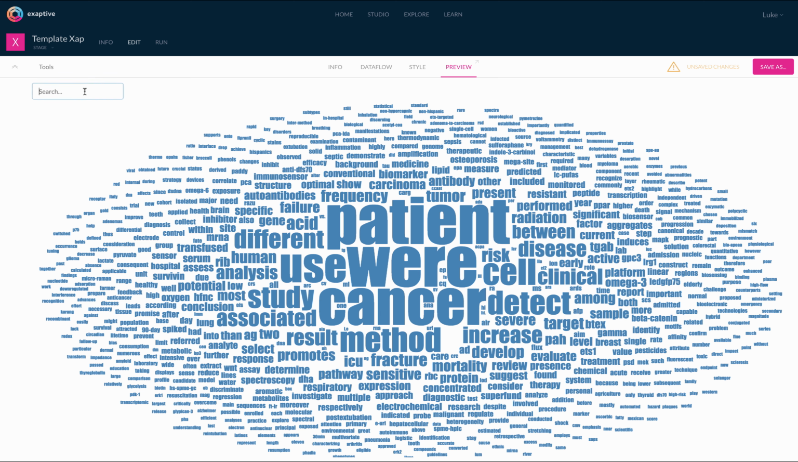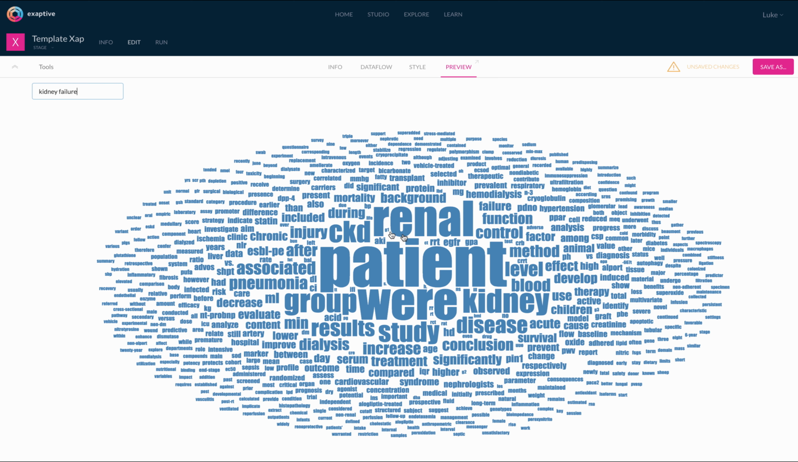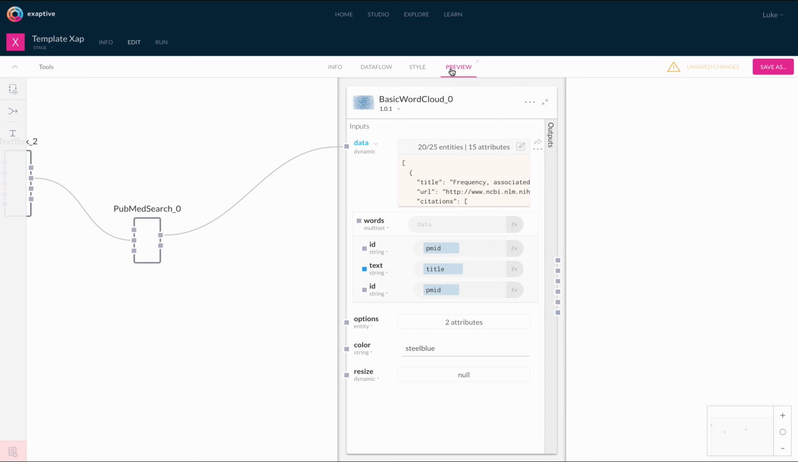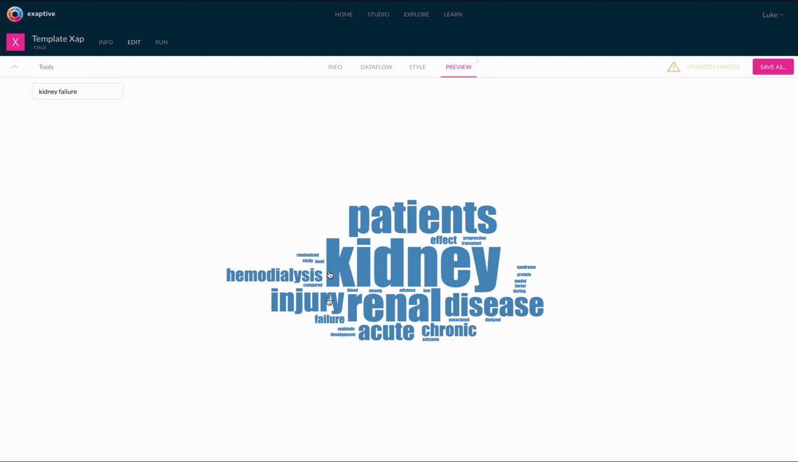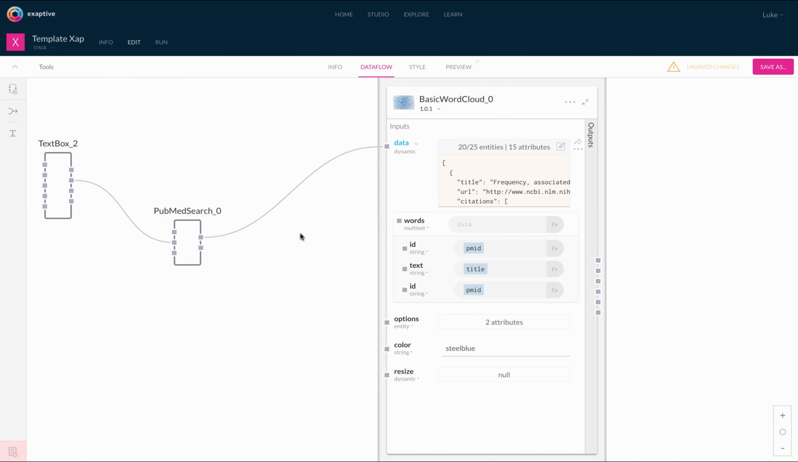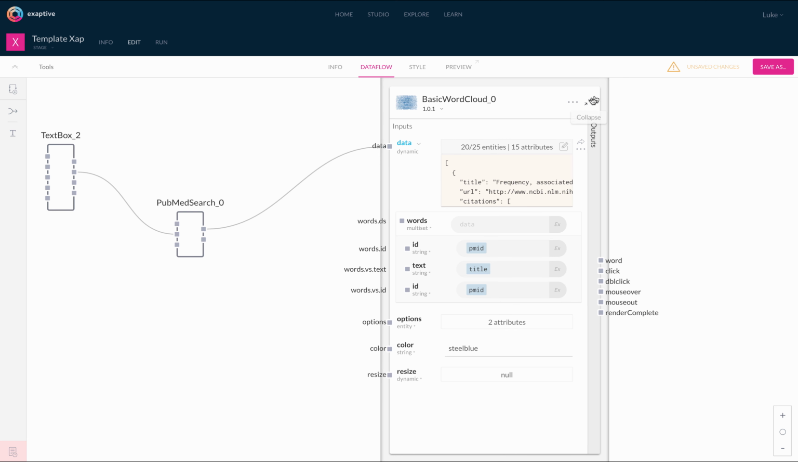Now if we want to search for something different, like kidney failure, now we see that our words are more things like renal, kidney, and so on. But I could set this to title. Now this will be performed on the PubMed title, not the abstract. So titles have far fewer words, not surprising, and we can map, again, different portions of our data onto portions of a visualization.